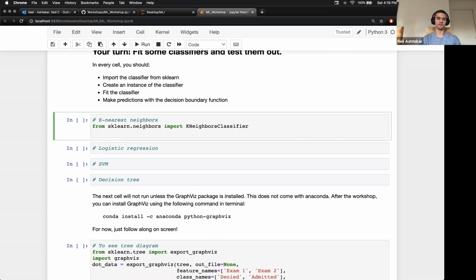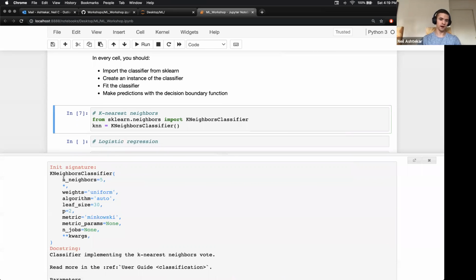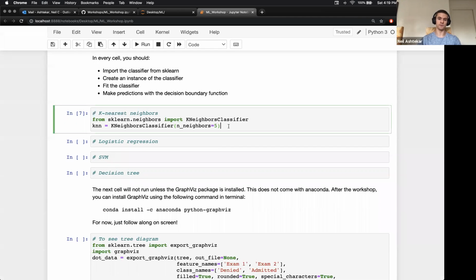Next we're going to create an instance of it. KNN is what I'm going to call it, and I'm going to say KNeighborsClassifier, then put some parentheses on the end because we're making an instance of this class. Now I'm going to go ahead and run it. You don't have to run it at this point, but I'm going to, because now I can put my cursor inside the parentheses and hit Shift Tab, which pulls up all the arguments for this class. You can see that the first argument is the number of neighbors, and the default is 5. I'm just going to copy and paste that to be explicitly clear.